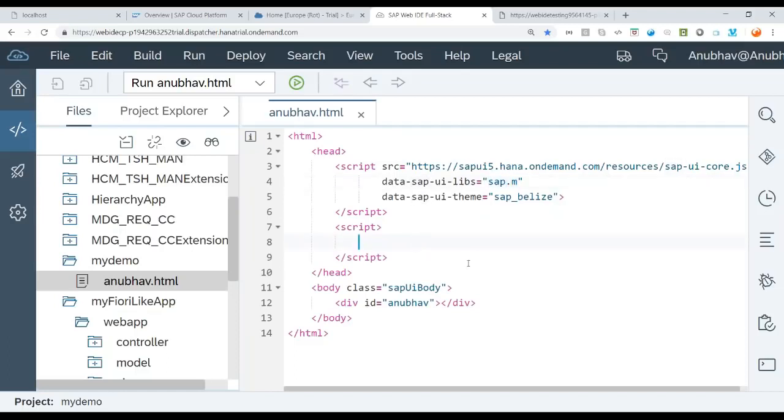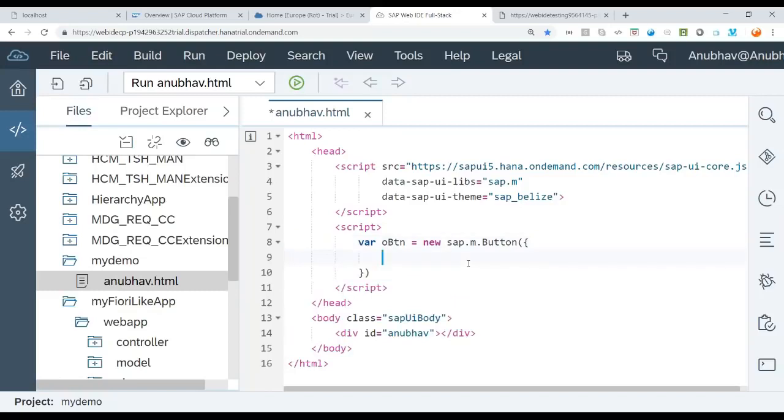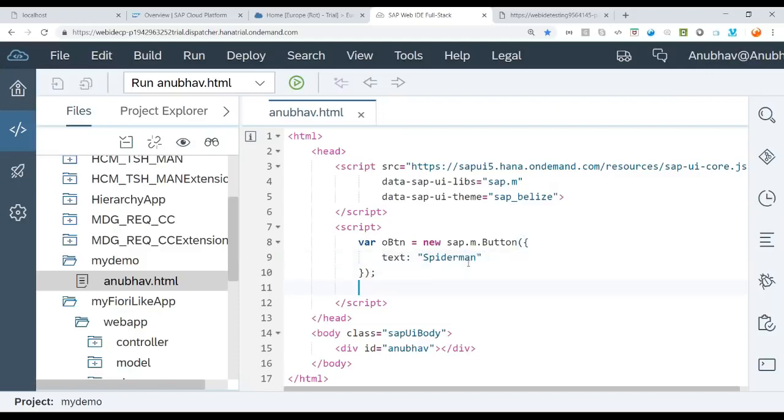Let's do that. We'll say, hey, please create a variable button, new sap.m library, and it has a button class inside. Please create a button for me. And now inside this button, please give a text for the button as Spider-Man. So I have created a Spider-Man button on the UI.